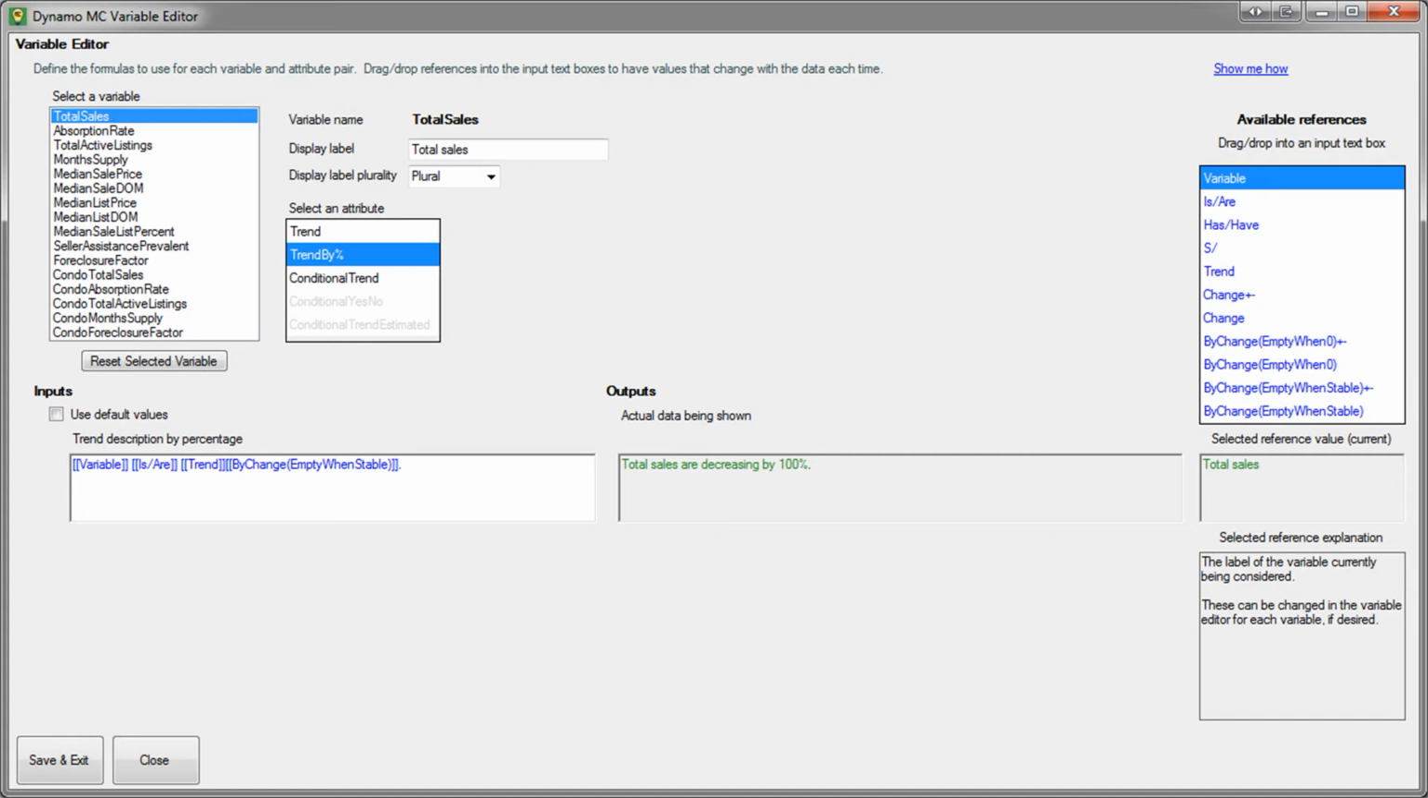The output boxes will show the value of the variable and attribute using the current data in the report when available. If you entered the variable editor by using the variable editor button on the comment steps, you will always see the current values available in your output window.